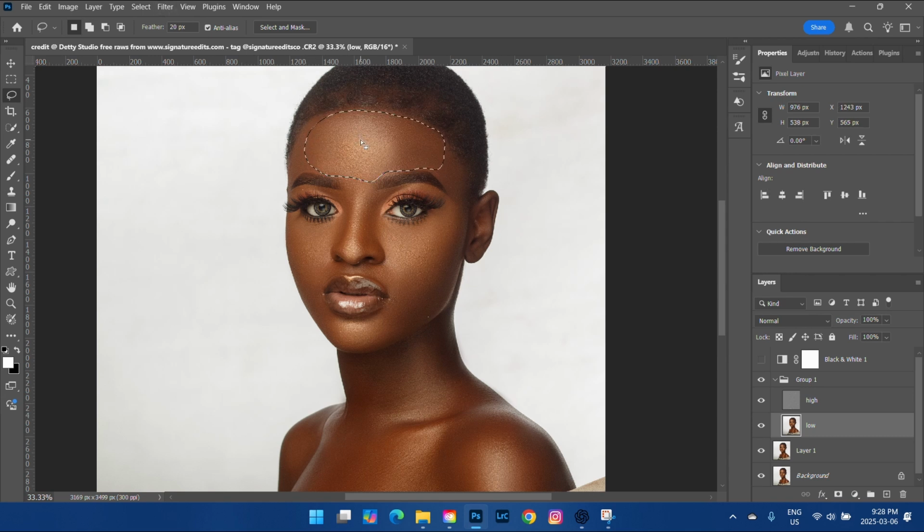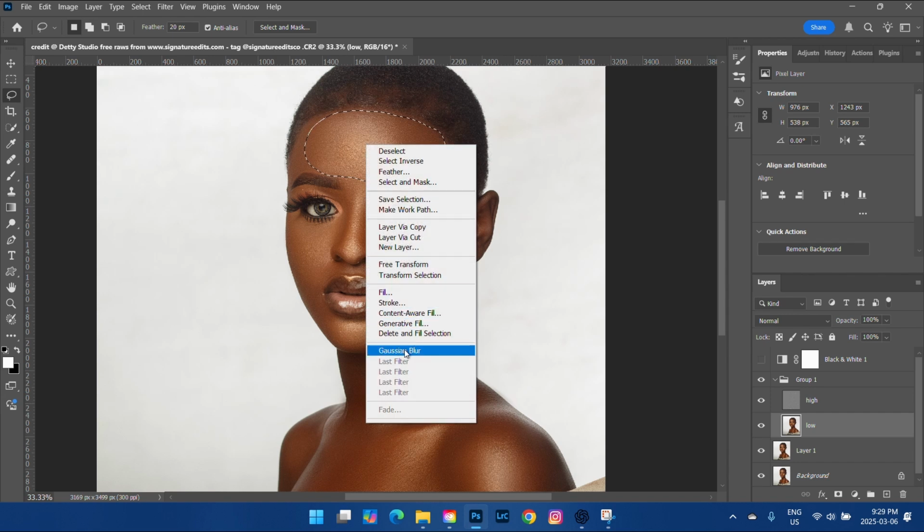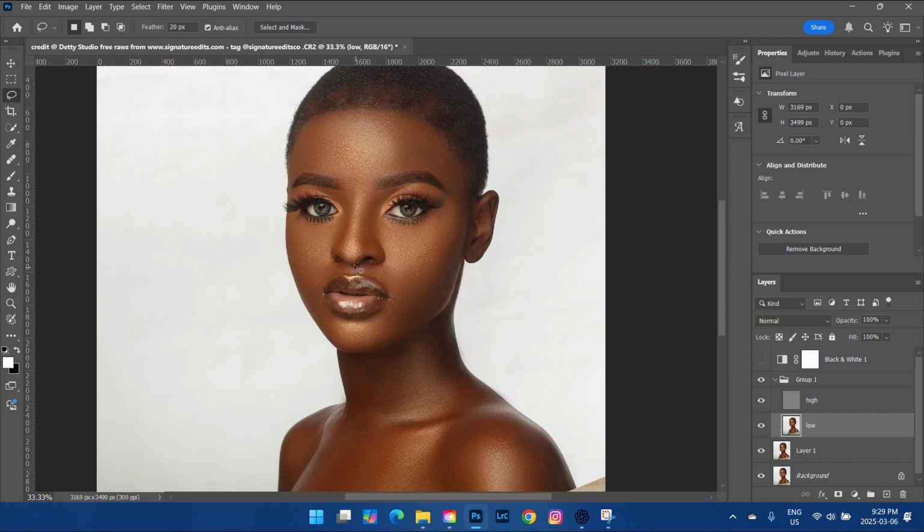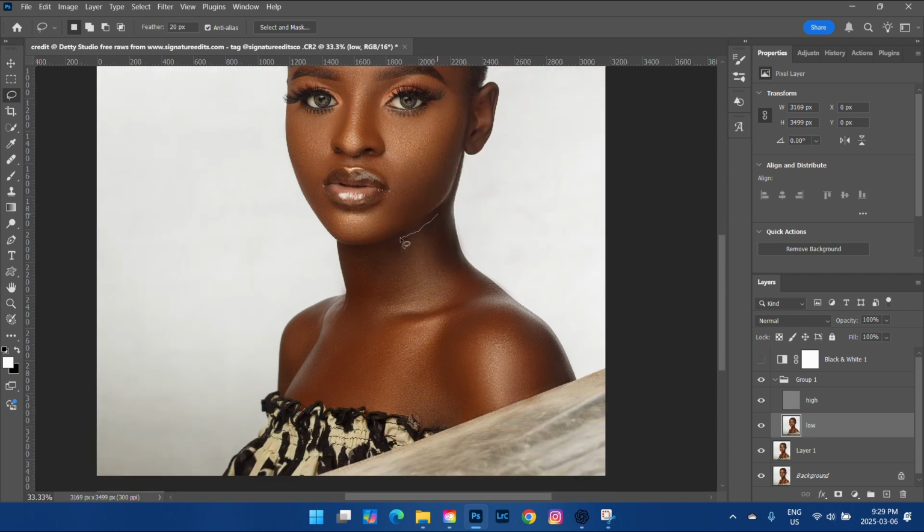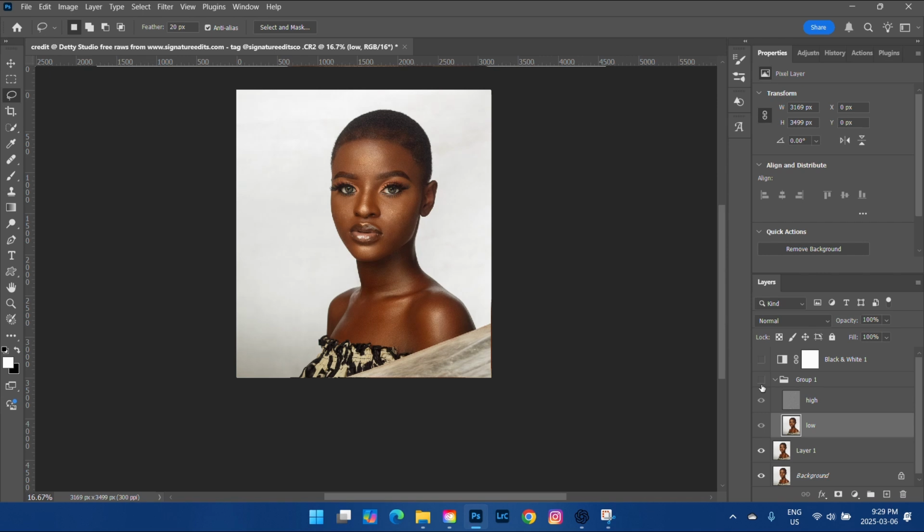To save yourself from going to filter, blur and those things, you can just right click and click on blur, Gaussian blur there. This does the same job as going to filter, Gaussian blur. Then as I said, avoid hairs and avoid the edges. So this is our before, this is our after, before, after.